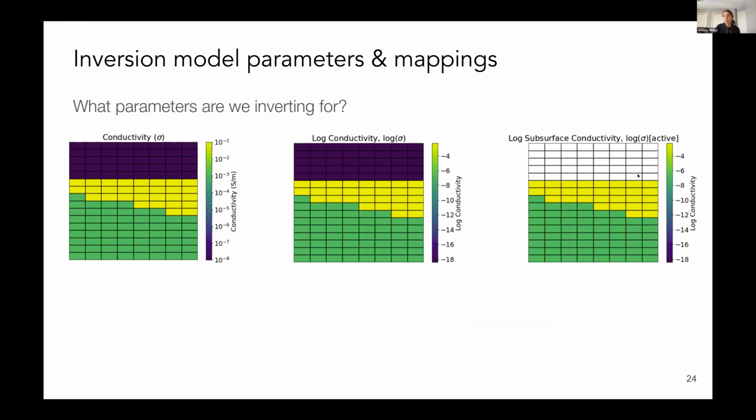And then in an EM experiment, we typically know where the air-earth interface is, and we don't really want to be inverting for air cells. So we maybe want to set those to be inactive. And so what we want to do is perhaps invert for log conductivity below the subsurface. If these are the model parameters we are working with, we then need some mechanism to get from log conductivity below the subsurface to physical properties everywhere on the mesh so that we can run those simulations.